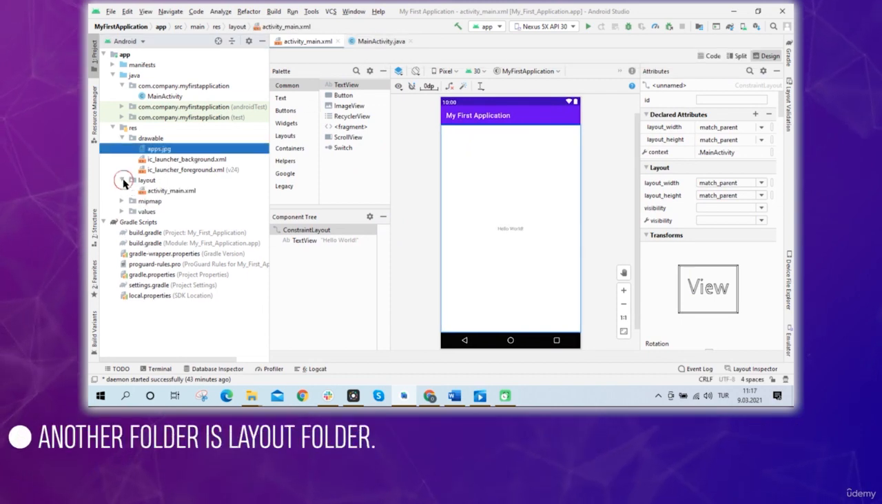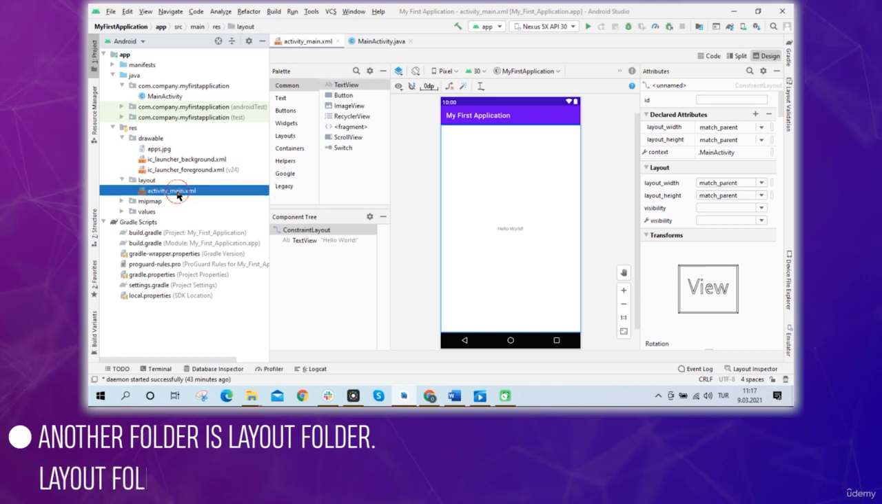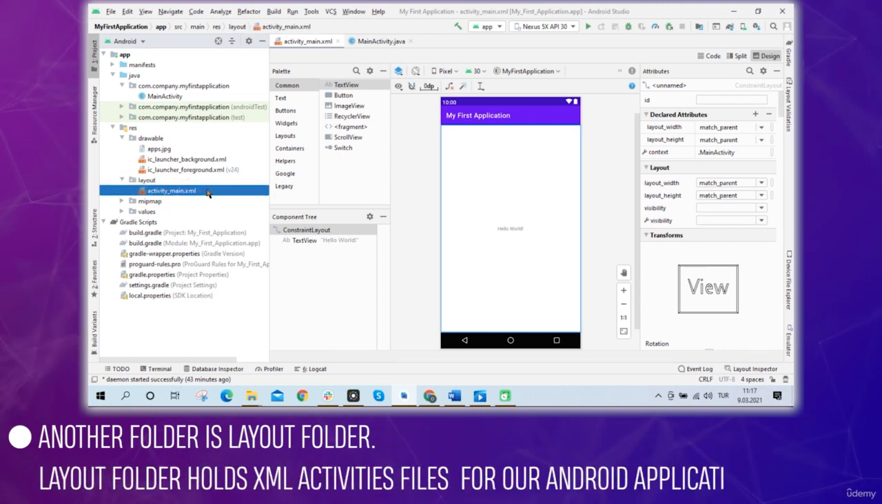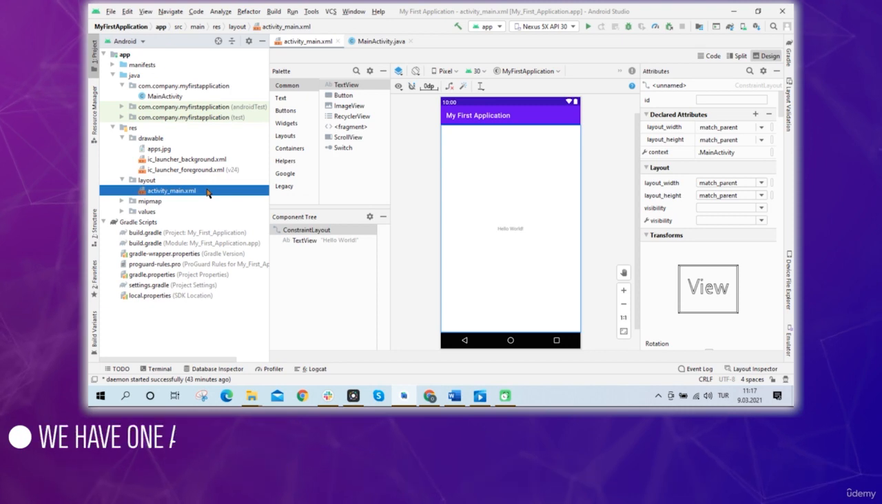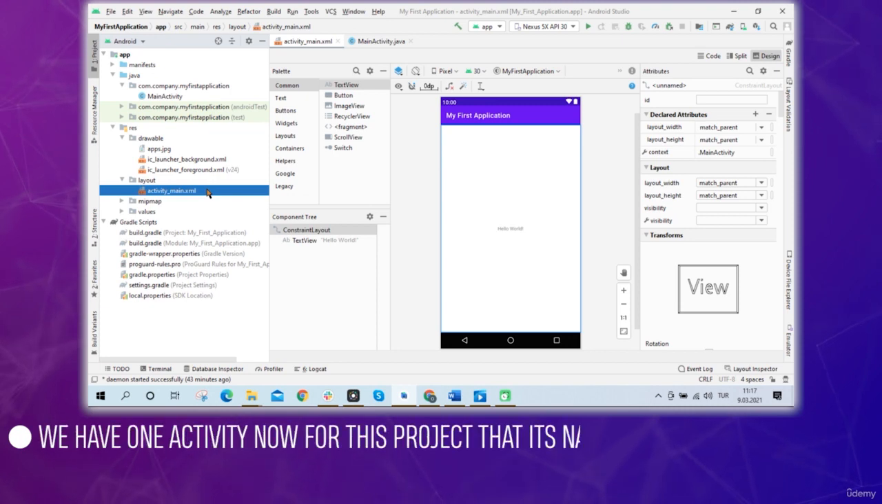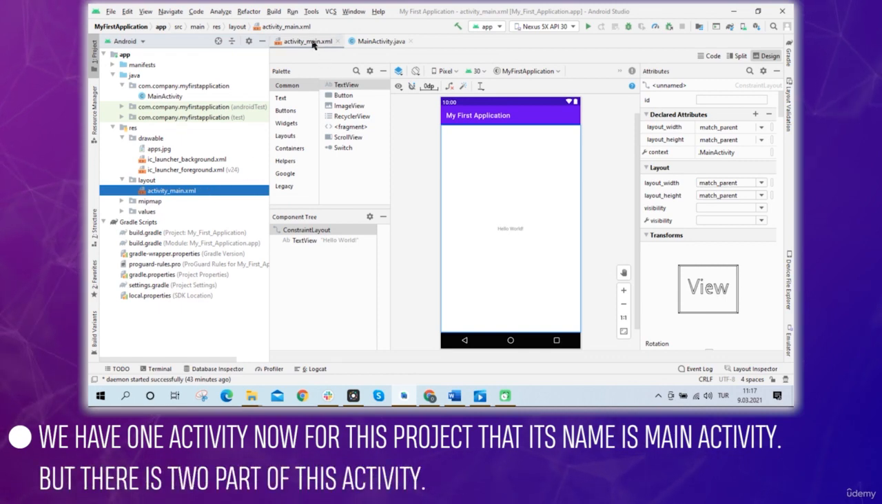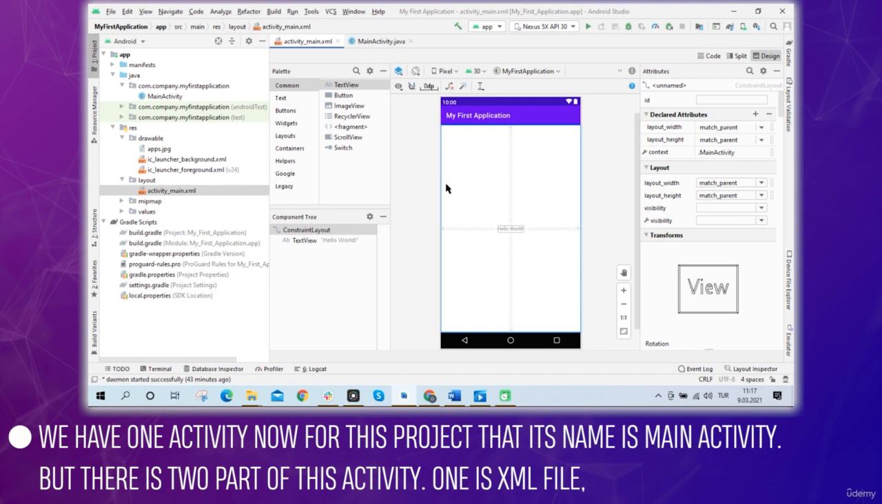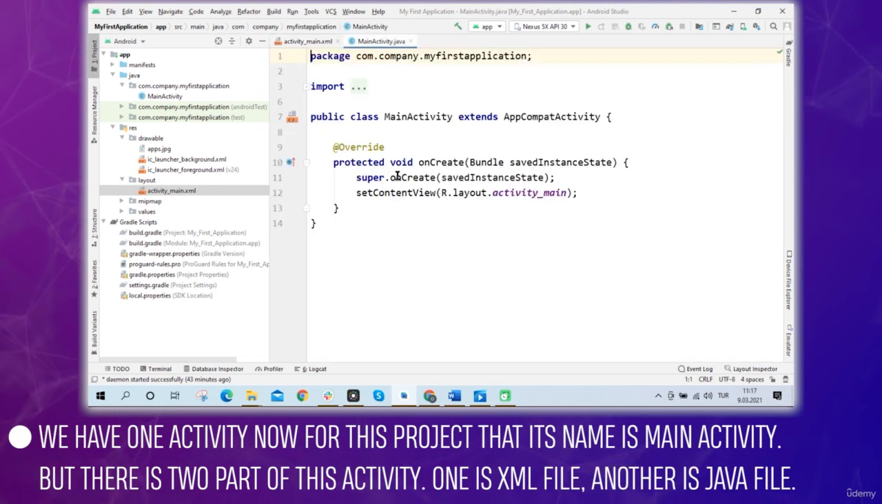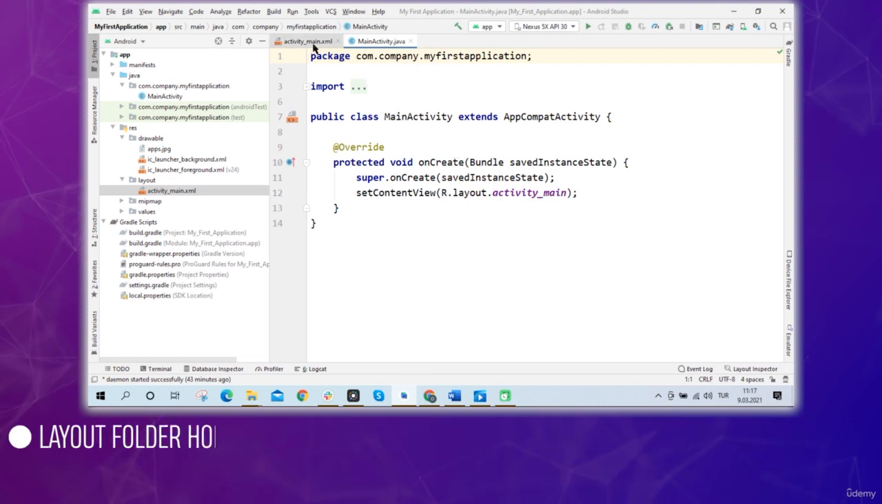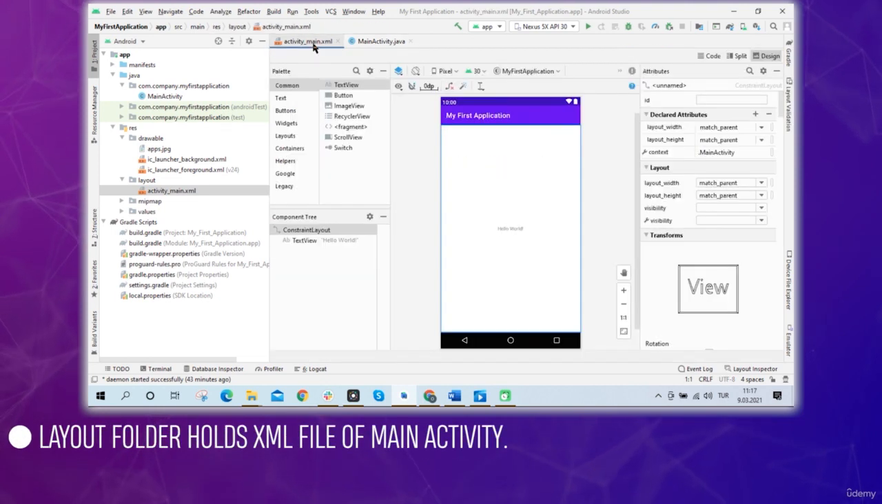Now, another folder is the layout folder. And the layout folder holds XML activities files for our Android application. Now, you know that we have one activity now for this project, and its name is main activity. But there is a second part of this activity. So one is the XML file. The other is the Java file. All right. So the layout folder holds the XML file of the main activity.